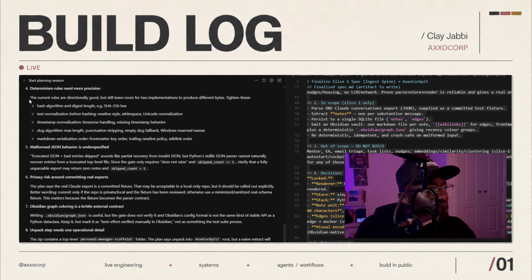Cool. So the current rules are directionally good, but still leave room for two implementations to produce different bytes. Tighten these up. So the hash algorithm digest length is SHA-256 hex. The text normalization before hashing: newline, whitespace, and code normalization, timestamp normalization, time zone handling, missing timestamp behavior, slug algorithm, the max length and stuff like that. Cool. So it's found all of these gaps, right? So in terms of things that are just not locked down.